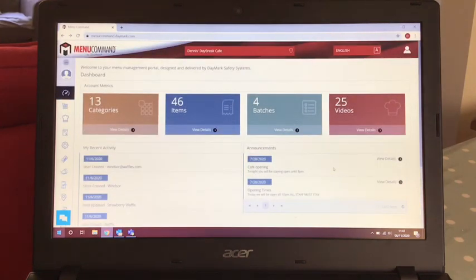So again, you've got your menu command. This is where you enter all of your details of your products that you're going to use on the tablet and print labels for. I hope this has been useful and hope to speak to you again soon.